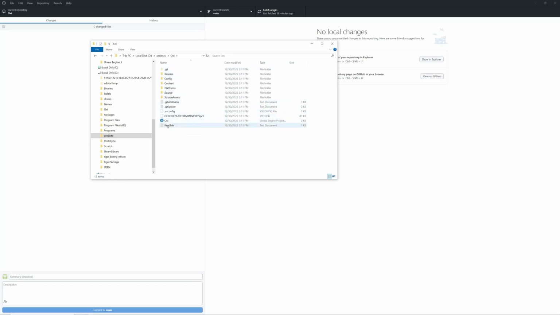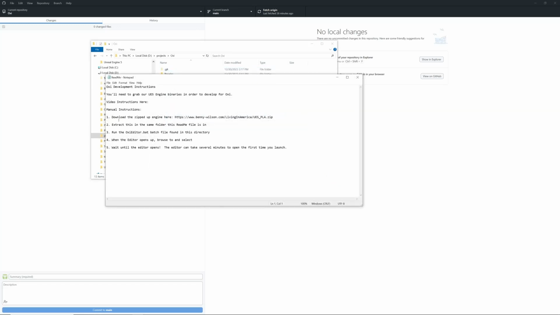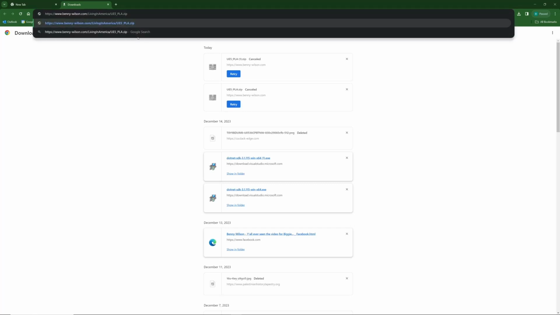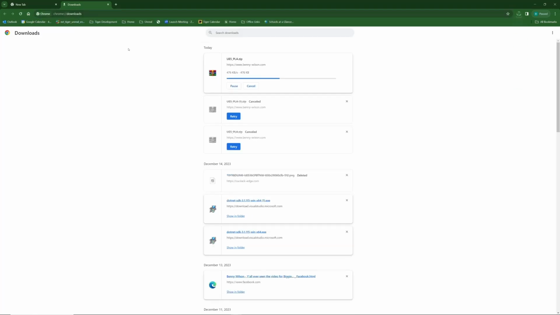We're going to open up this README file and follow the set of instructions here. The first thing we're going to do is download the zip file. This contains the Unreal editor and the binaries needed to actually open up the editor and make modifications to Oxy. So I'm going to copy that, open up a web browser, paste it, and the download will start. Now this is a pretty big download, so you'll be waiting a while, so sit tight.